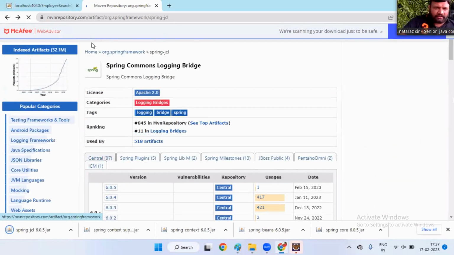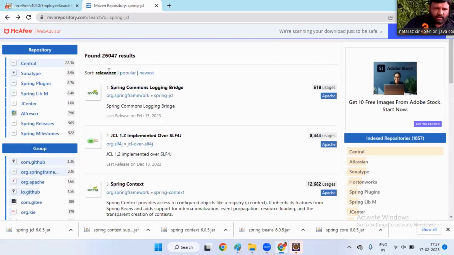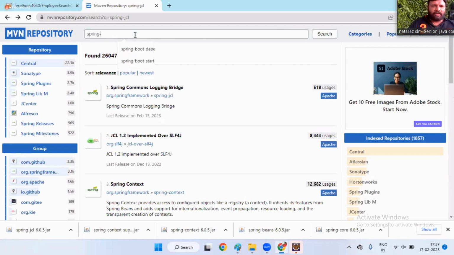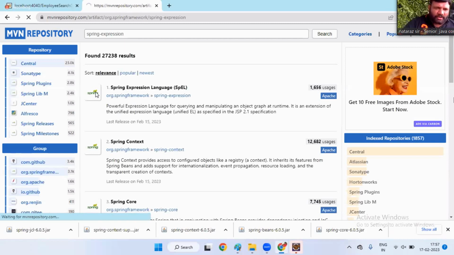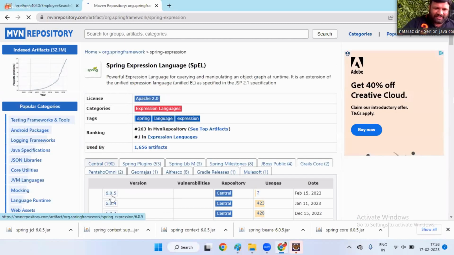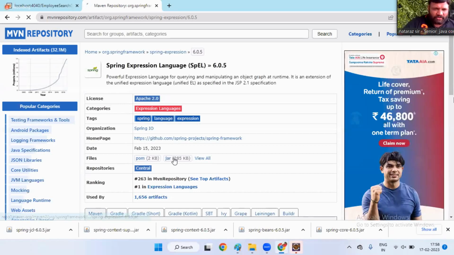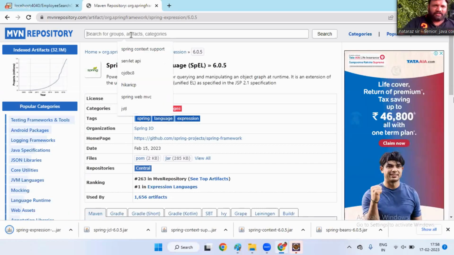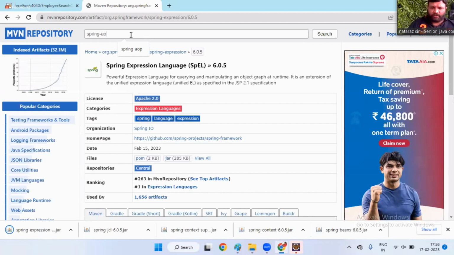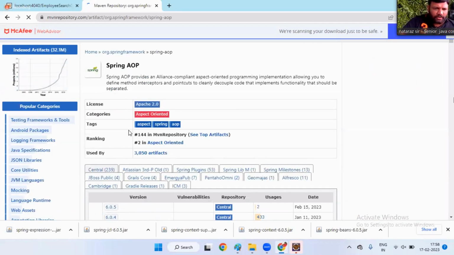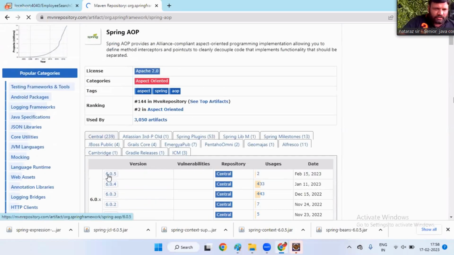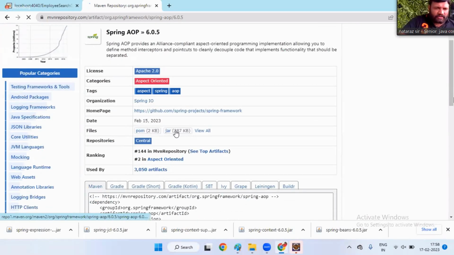Go back. Tell me. Spring-Expression, right? Hey, 1, 2 extra jar files, no problem. But those 7 jar files, make sure that they are there. Okay. Spring-AOP, 6.0.5 jar file.